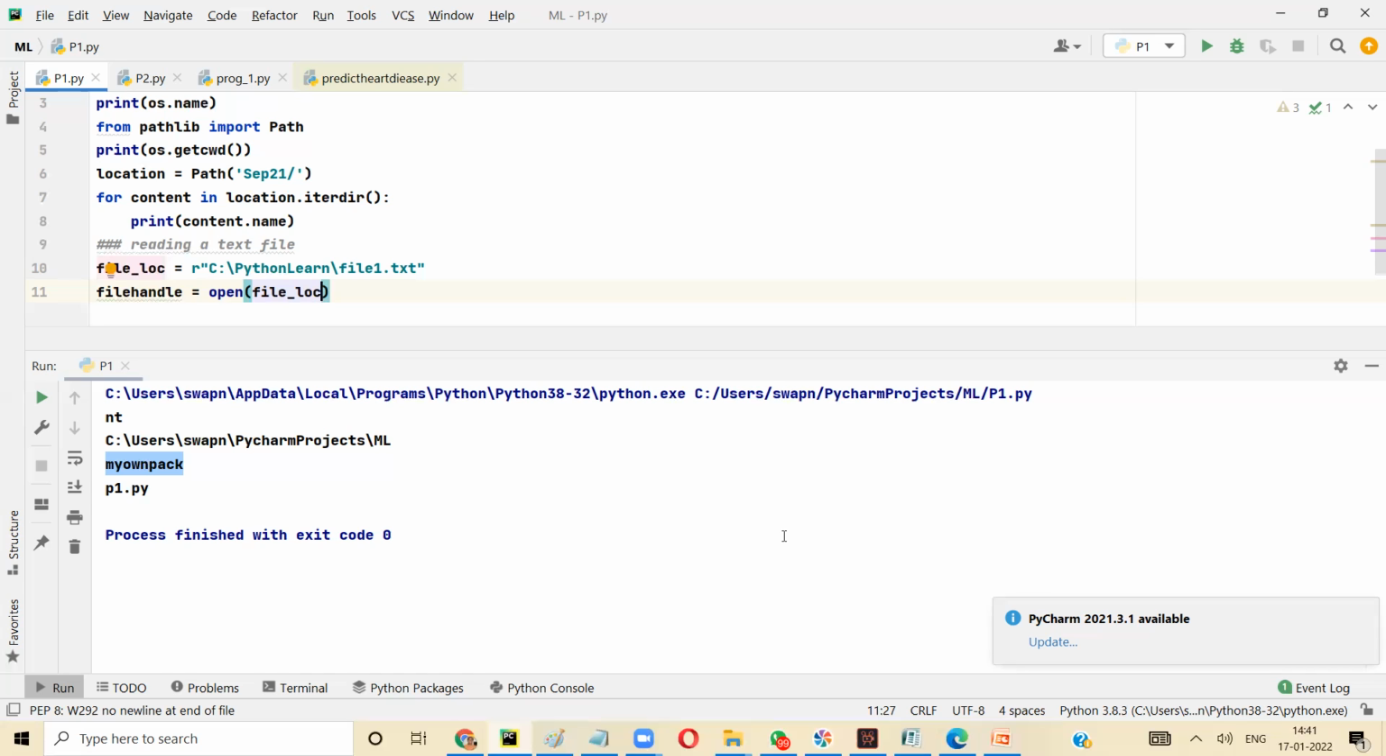So I'm going to open in read mode. For read mode, I can say R. R for read, W for write, A for append. As simple as that. Great, so we have the file handle. We know which file.